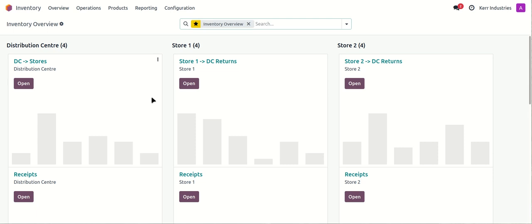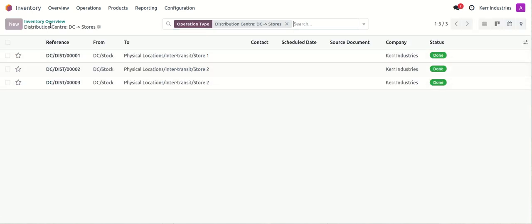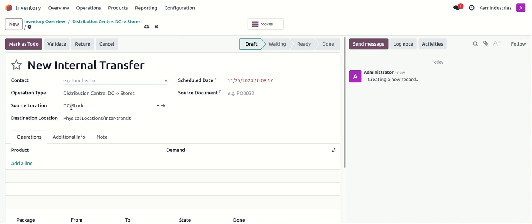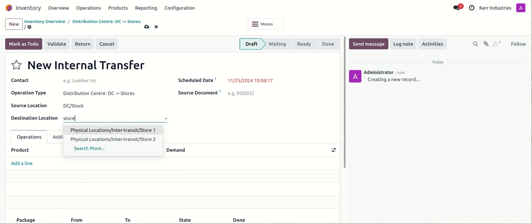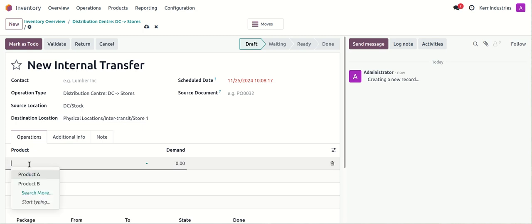What we want to do is go through the usual. We'll put stuff into a box, then we'll move the box to a different location, maybe store one, and then we'll take that pack and move it back to the DC, just so you can see this is how we move things around via the package. So we'll go through the process again, moving from our DC to one of our stores. We are pulling from stock, and we're going to take this to store one, and we're going to add our product in as we did before.